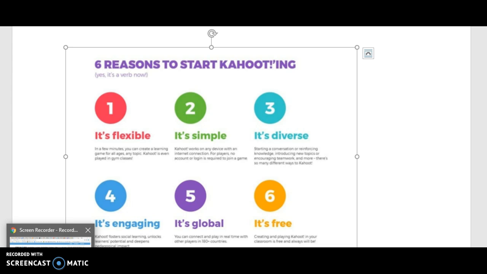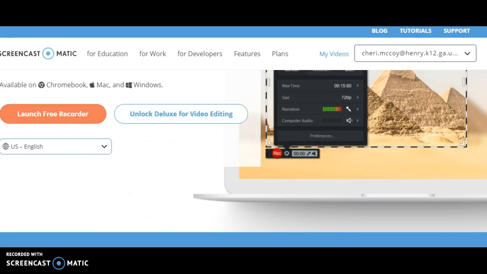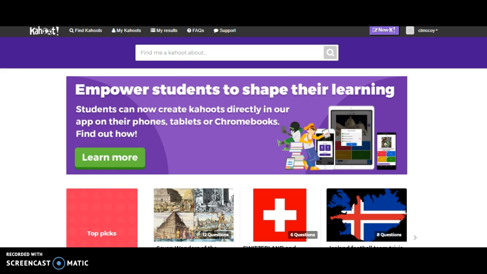So I'm going to show you how to go to Kahoot. You just log in to create.kahoot.it, or you can Google Kahoot and it will come up. So it's easy to set up an account. You just log in with an email and make up a password. So I am in my Kahoot that I have made.